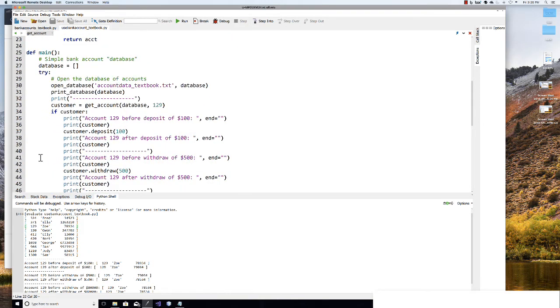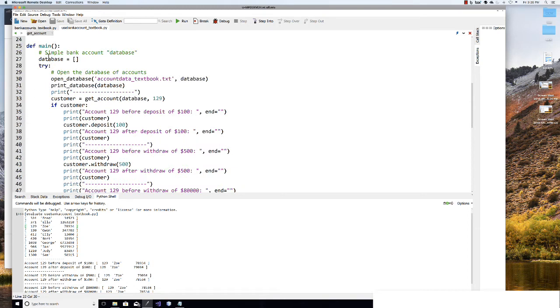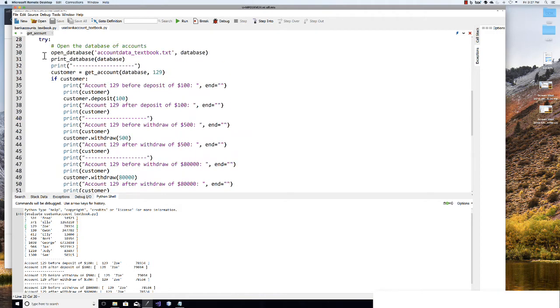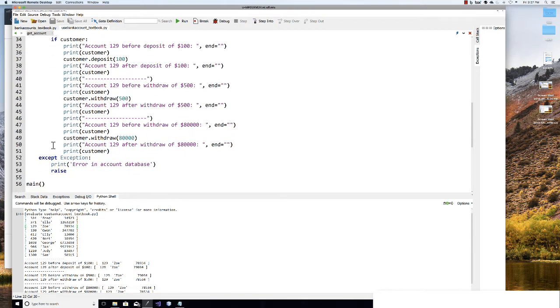Now, in this specific example, if you notice, the main itself is defined to be a big try block. So a try block here basically tries to run these against the database. If there is any problem, file not found, conversion problems, name problems, then it will say error in account database, and at this point it's going to basically stop the program. So it will print the error, but it will also raise an exception.